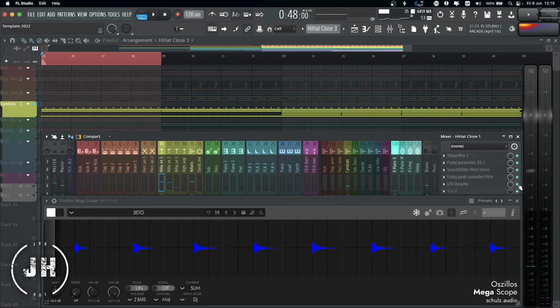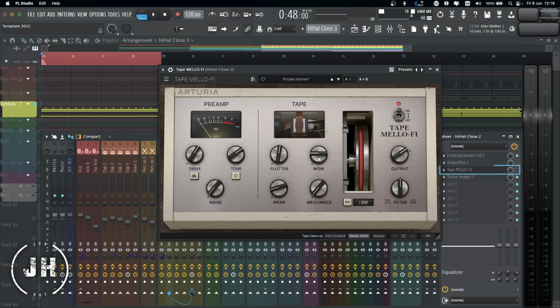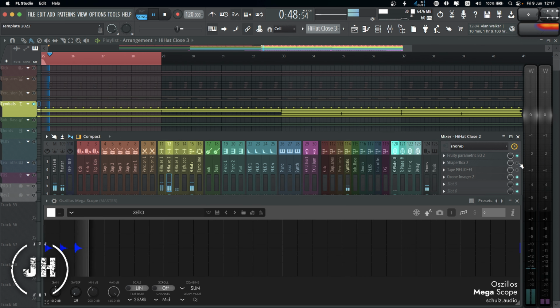Next one, hi-hat close 2, where I'm adding a Shaper Box 2 as a sidechain. And next, Tape Mellow-Fi, where I'm adding drive, changing the tone a little bit. And I'm also adding wow, flutter, and whoa. So let's have a listen before and after this process.